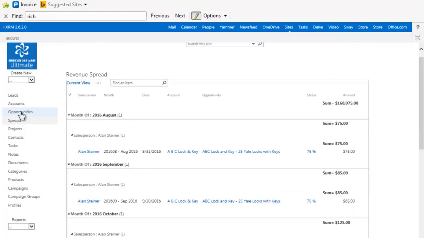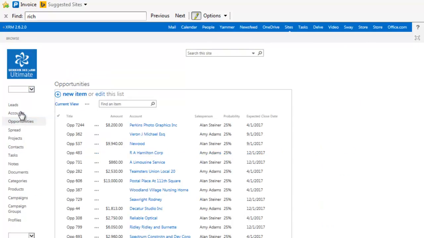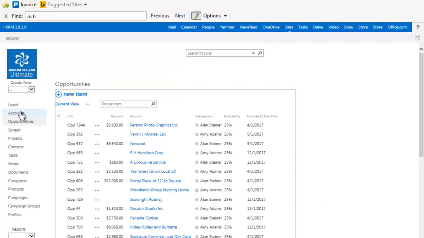So opportunities are very powerful. They let you track a lot of information about a deal. They're associated with an account. They can have a lot of documents. They can have a lot of notes. They can also spread their value over a long period of time. And that's really useful if you have recurring revenue or consulting.